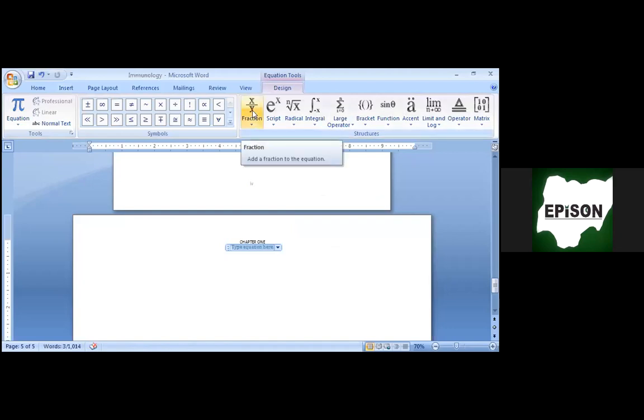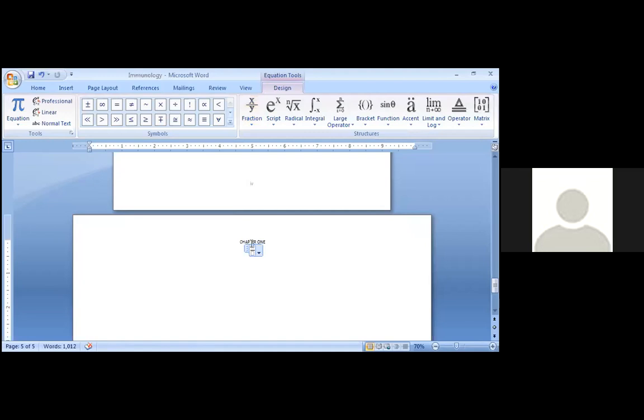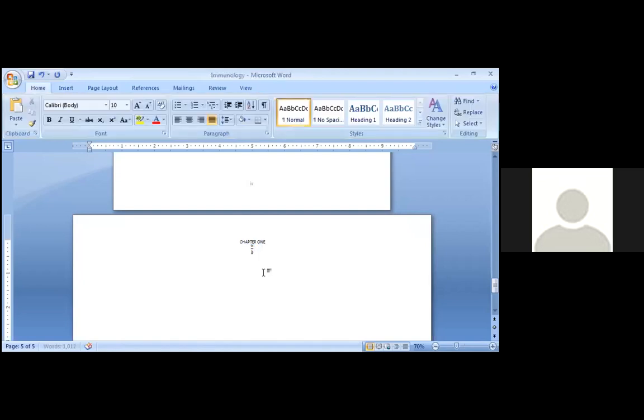Exactly. So after he clicked on new equation, he now chose from the options on his screen that X over Y. And he's choosing from the different options there. Okay, go ahead. X over Y. So I can now click on the little boxes and say A over B. And then I have an equation there.